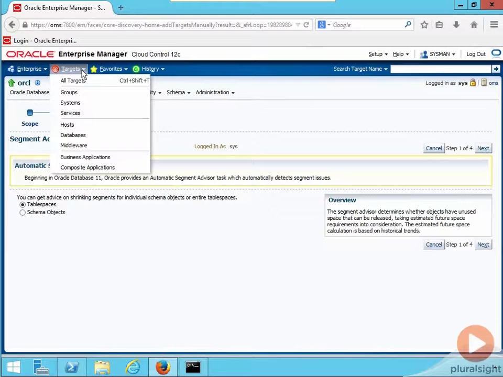Just before we leave here, I'll show you this top menu here under Targets. Remember that Cloud Control is intended not only as an Oracle database administration tool, but it can manage all of your middleware and front-end web servers, specifically Oracle, but not necessarily only Oracle. You can actually manage non-Oracle systems from within Cloud Control. In order to get those services and systems incorporated in your Cloud Control setup, you actually have to run a discovery and deploy agent software to those targets.